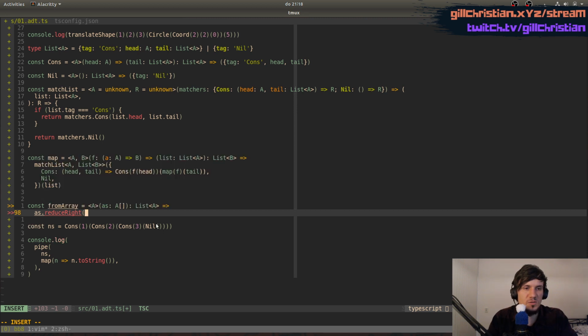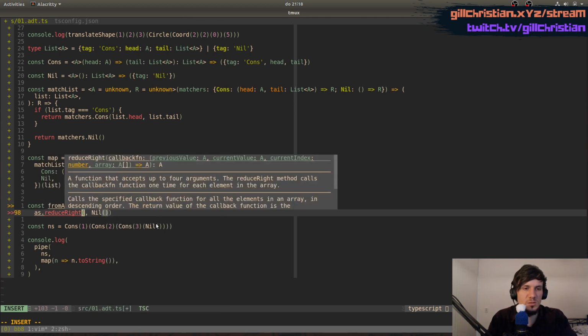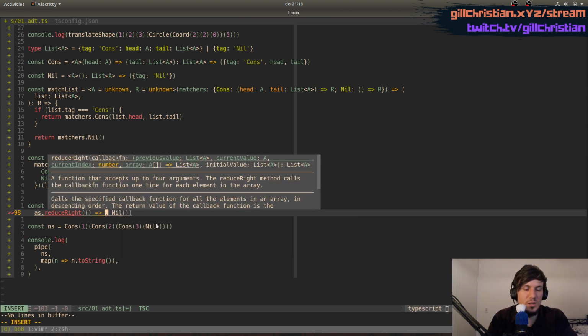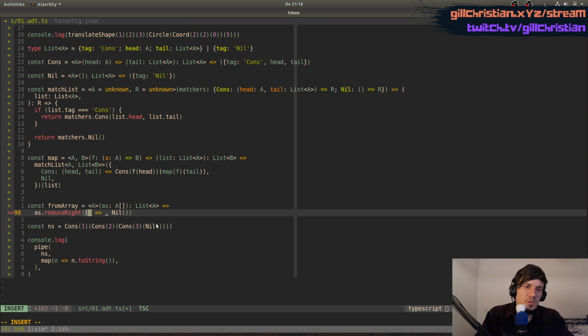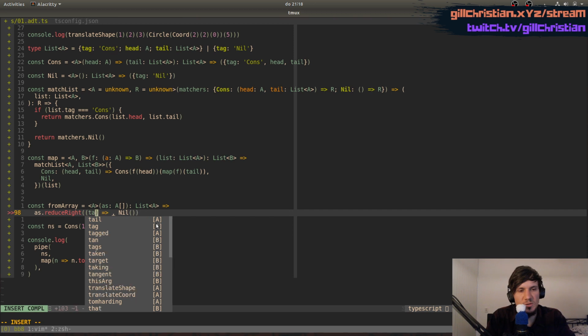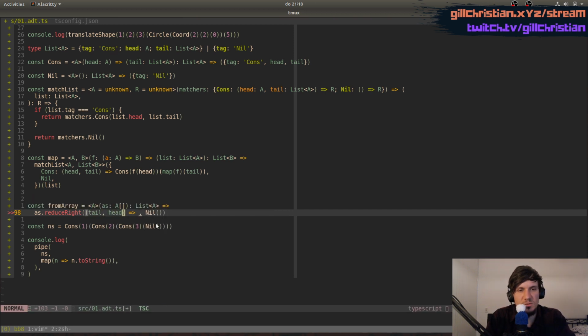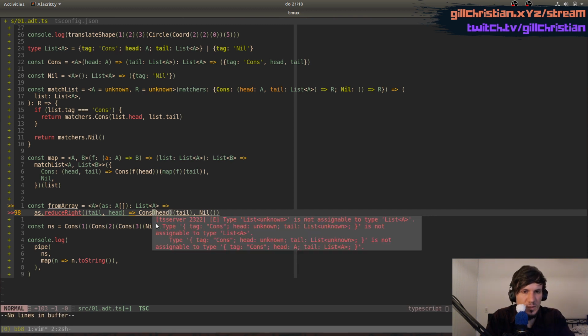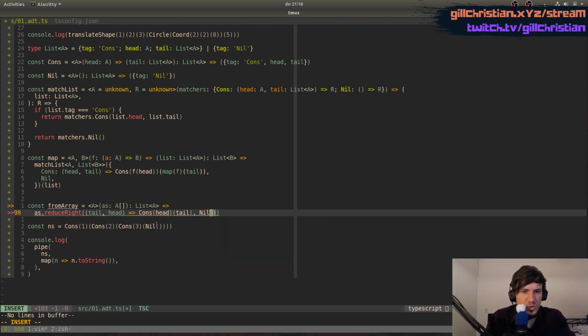And we'll start with nil, and we'll have the list that we are accumulating. So this will be like the tail and then the head, and we return cons of head and tail, which is, there we go.